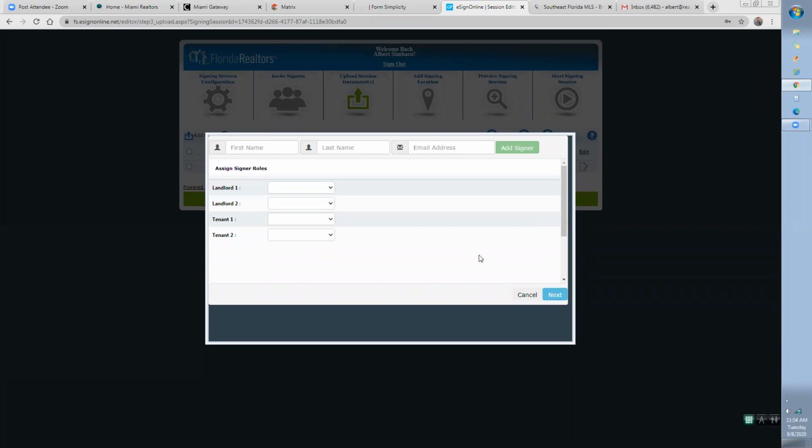Therefore, it understands that each document that has Form Simplicity has a signature line for 2 people that are tenants and a signature line for 2 people that are landlords. But we have 3 people here. So we need to manually add the third person. But first, we're going to include the first person in tenant number 1 and the second person in tenant number 2.